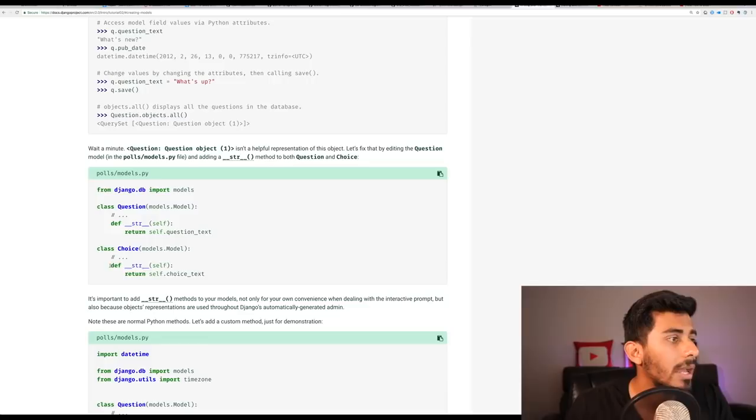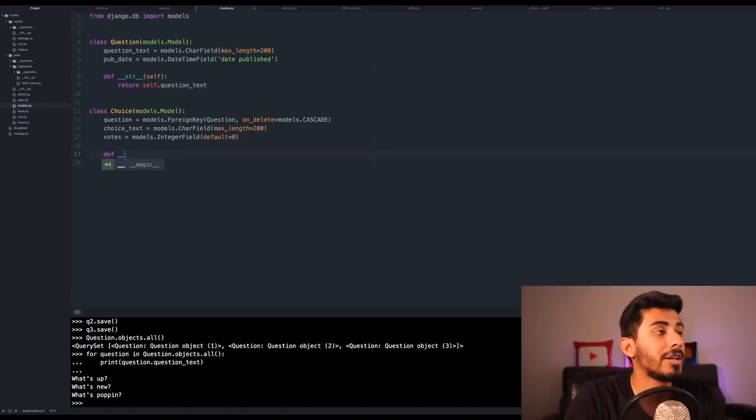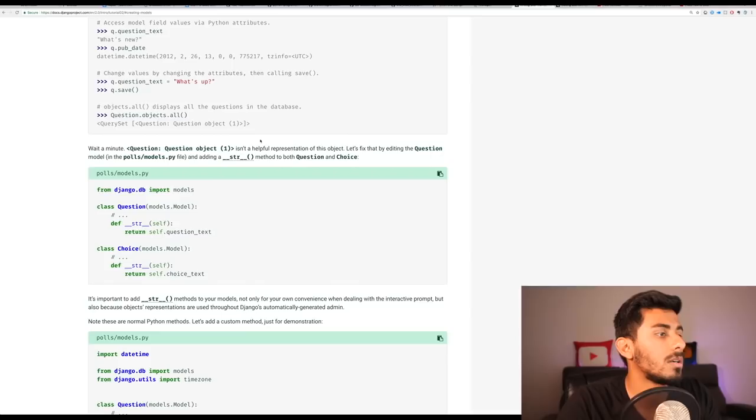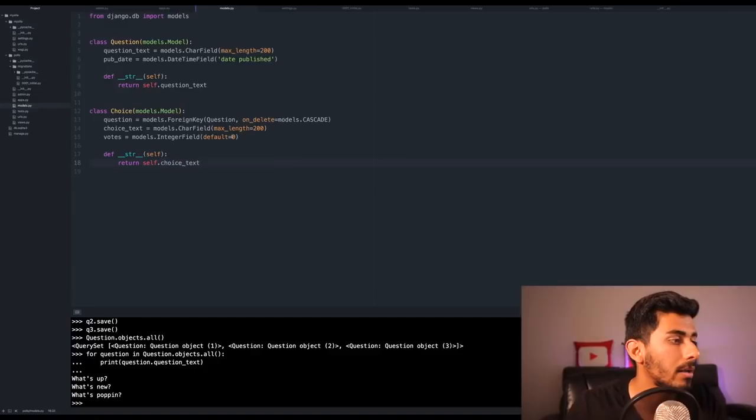And we're going to do the same thing with Choice. We're just going to go here and create a method, because we're inside of a class. And I will say self, and I'm gonna say return self.choice_text. All right, and I don't think I have to, but let's try it.